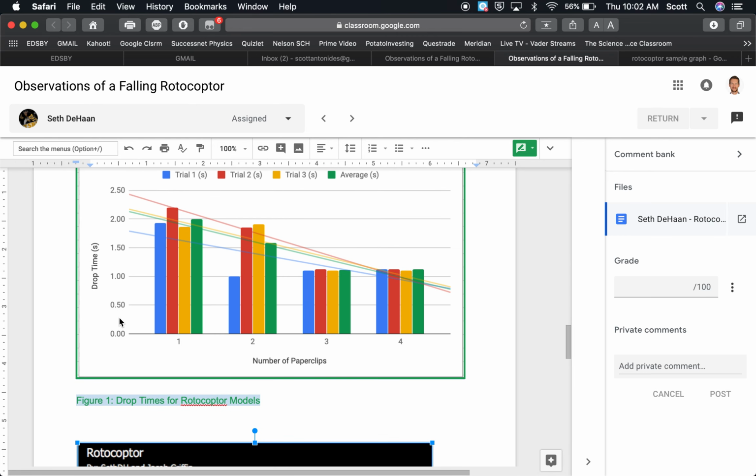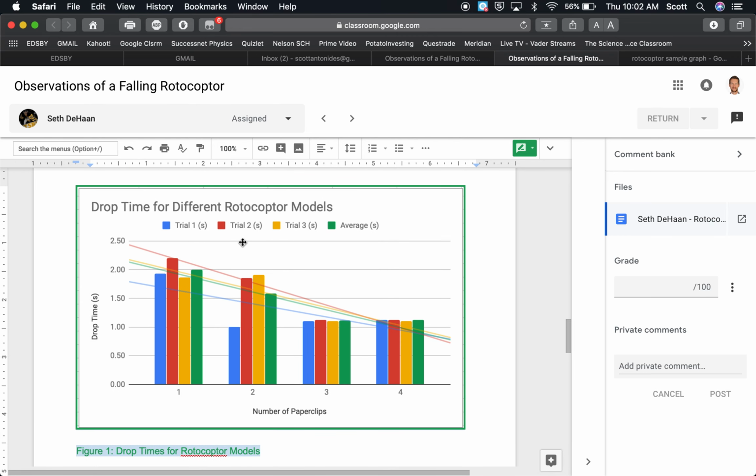So make sure that your graph has a clear title. It's got a clear legend. It can actually show the data you're trying to prove. And then it's got a clear x-axis label. How did you manipulate the variables? 1, 2, 3, 4 paper clips in this case. And then a clear y-axis label with the units. So what did you measure? What's the responding variable? That should be on the y-axis. And what units was it measured in? Okay.